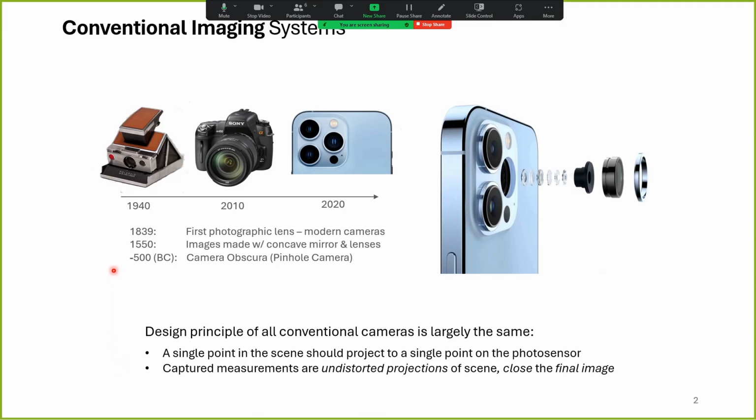And if you actually look through the history of cameras, it's almost always been this way, dating back to pinhole cameras in 500 BC. But in this talk, as we transition to computational imaging, it's useful to note that the design of computational imaging systems fundamentally deviates from this idea.